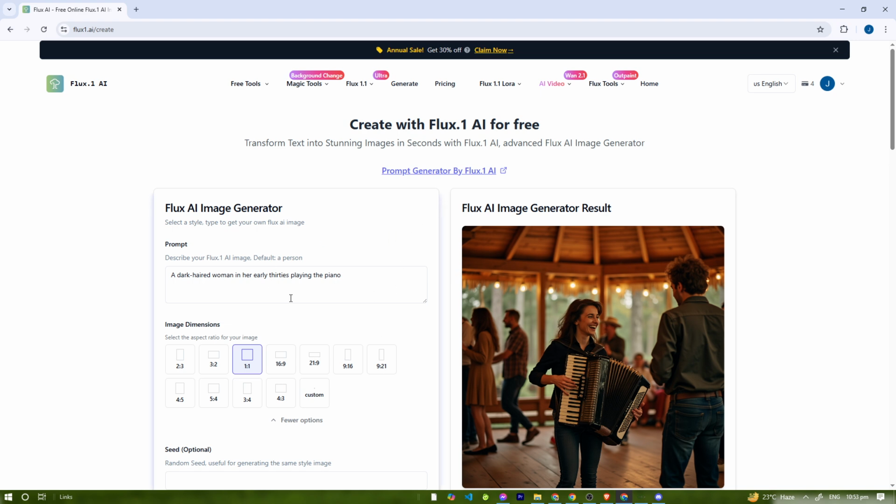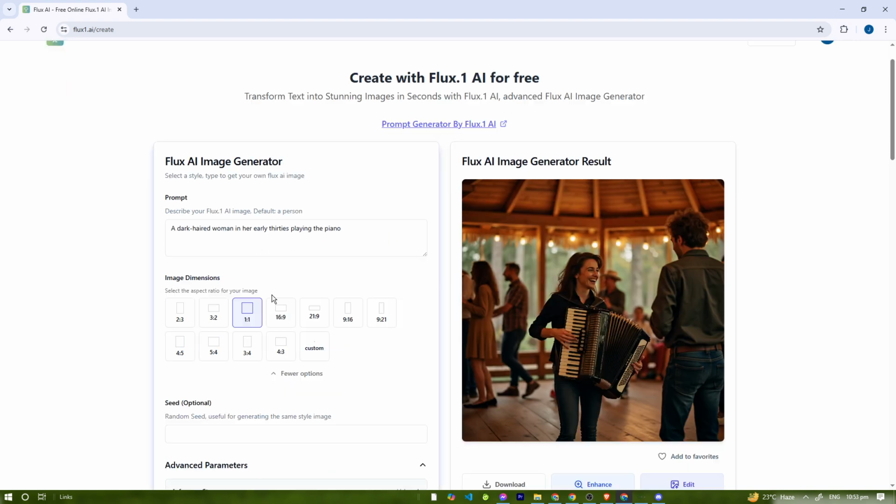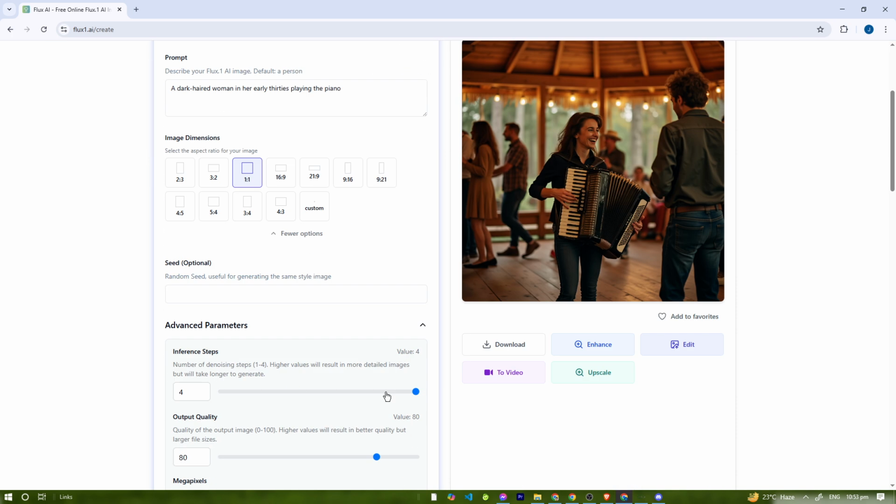And Flux AI might be the perfect tool for your creative needs because it is an AI image generator. It's free, it's pretty good. And I'll walk you through how to use Flux AI to generate high quality images, its key features, and some tips to get the best results. So let's dive in. Flux AI is an AI powered image generator tool that allows users to create unique and realistic images from text prompts. Whether you're an artist, content creator, or business owner, this tool can help you generate visuals for various projects.